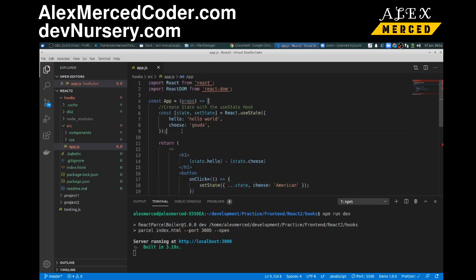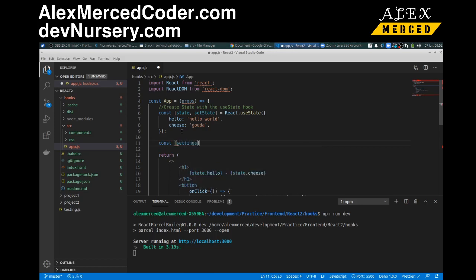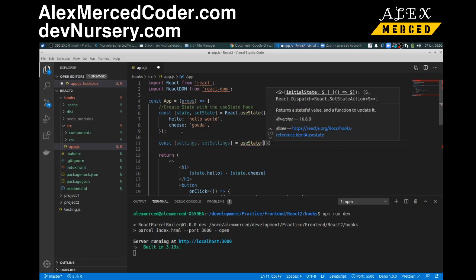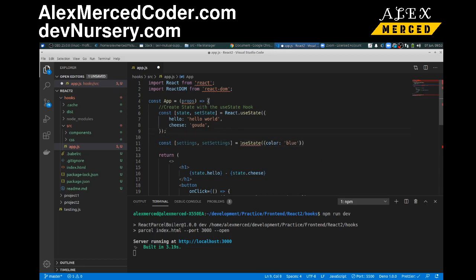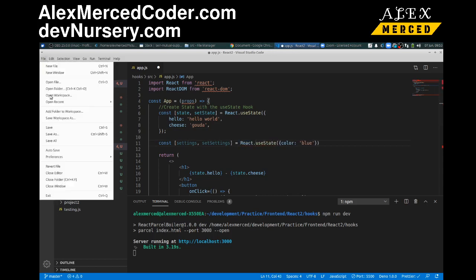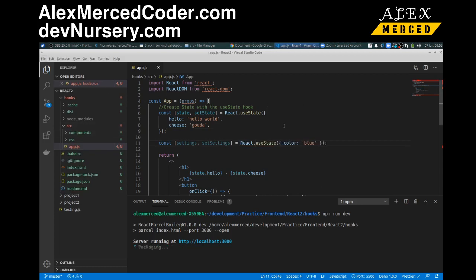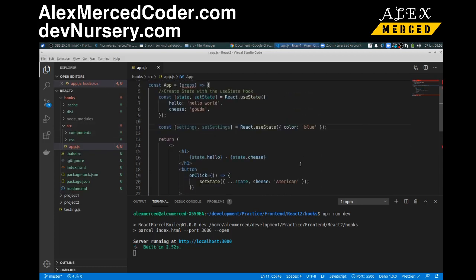The cool thing is I can create many pieces of state. Okay, so I can create other state, like, let's say I want to have certain settings for my entire app. I can just say settings, set settings, and then I can just be like useState, and then pass in the object, and we'll say color blue, and we'll use that later. Okay, and again, it's React.useState. You could destructure it from the React object, but I'm going to keep it simple. Okay, so that's how that works.